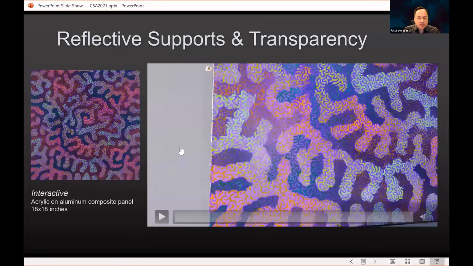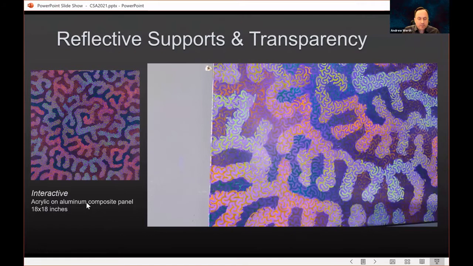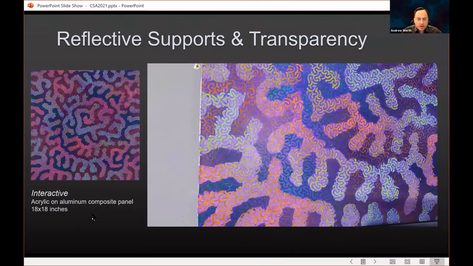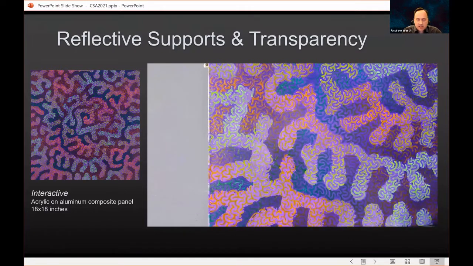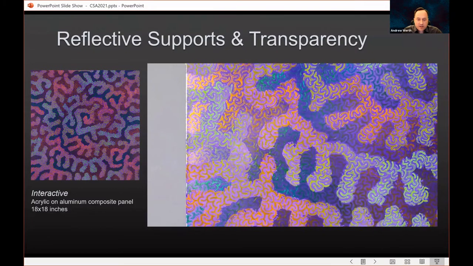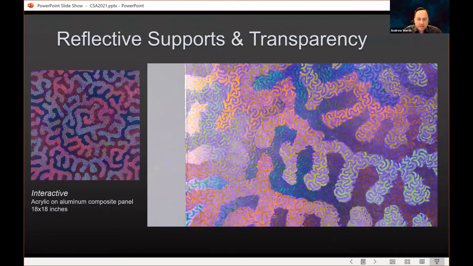Similarly, I occasionally use reflective supports, so aluminum composite panels, where the support is a shiny aluminum that I might paint part of as an opaque Turing pattern. And part of it I'll leave as a tinted underpainting, so a glaze, a thin purple glaze in this example.